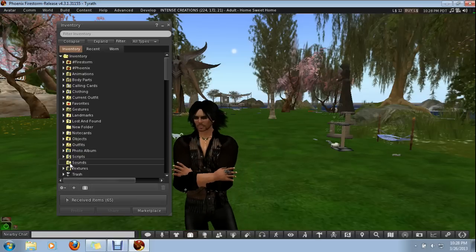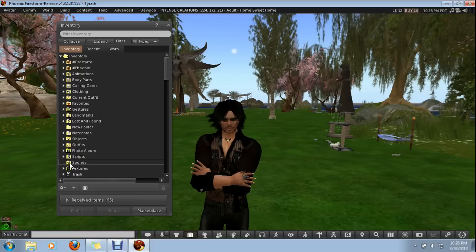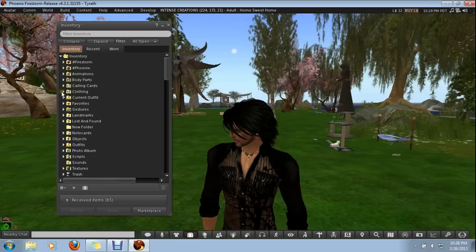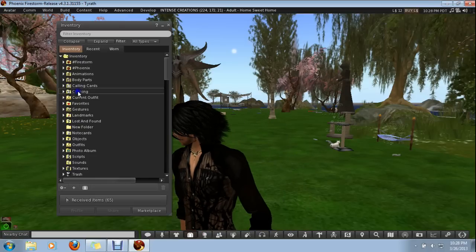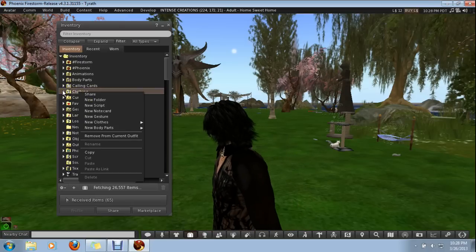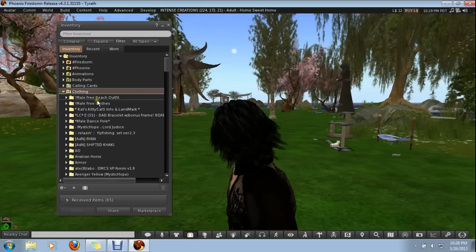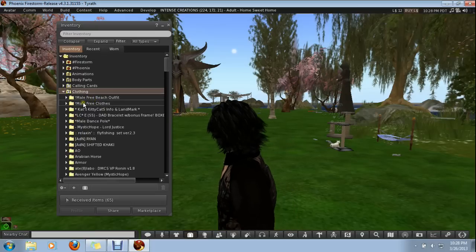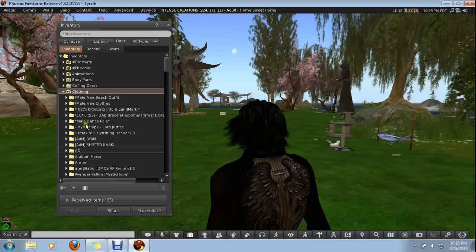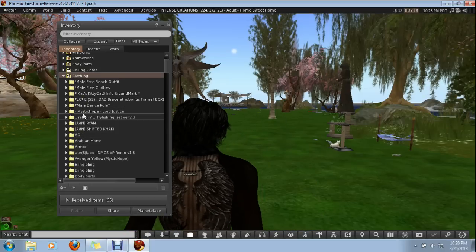I like to do this. I like to stay organized. Okay, so what I do is I go into clothing, for instance, right click on it, and I can make a new folder. Okay, let me open it up. Okay, I've got all kinds of folders in here. You know, for AOs, for armor, for horses. You know, just a bunch of different things.